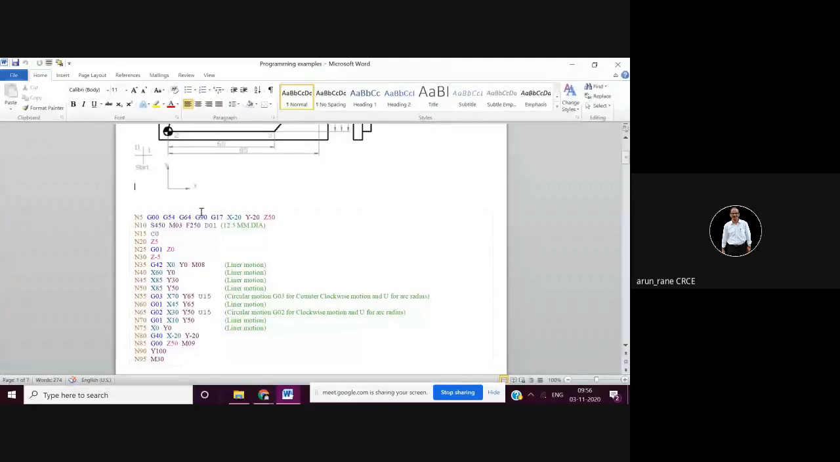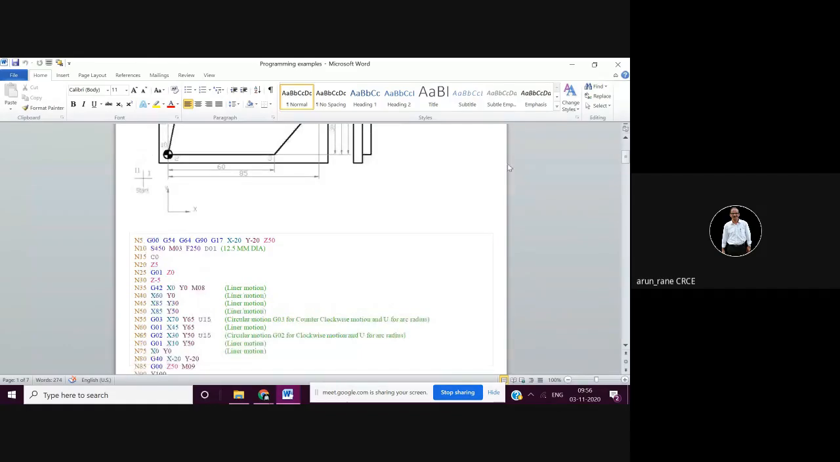G17 is your plane selection, that is machining in the XY plane, and X minus 20, Y minus 20 and Z 50. So 50 mm above this surface, and 20 mm in this direction and 20 mm in this direction. So the tool will be positioned somewhere here, and your tool change position is somewhere here. From there, the tool will come to this point. So that was block number 5.